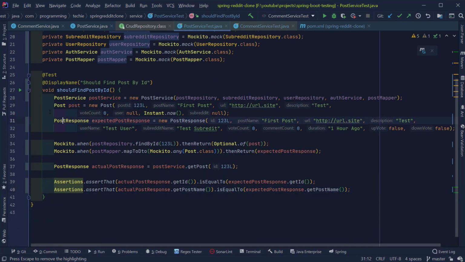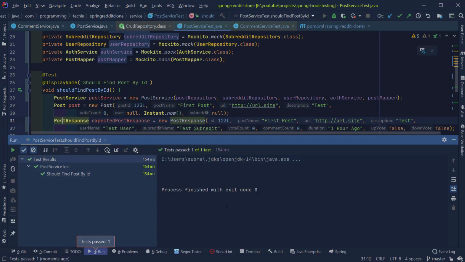Okay, so now it's time to run this test and see whether they are passing or not. So you can see they are passing.